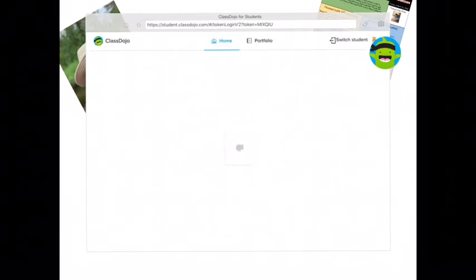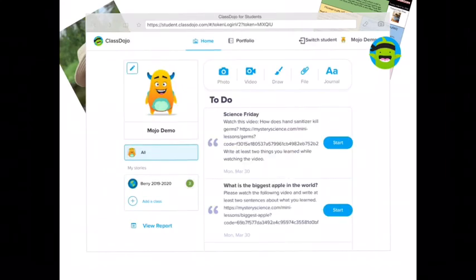And you'll have a couple options here at the top. You can take a photo, take a video, make a drawing, attach a file, or make a journal entry. Choose the Take a Video option and just record your voice reading those words you wrote down. Then I'll listen to it and grade your work.